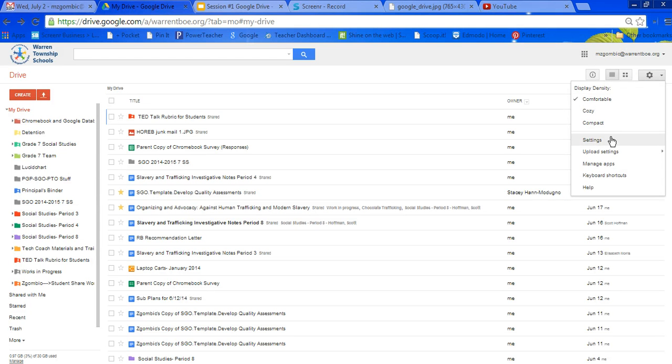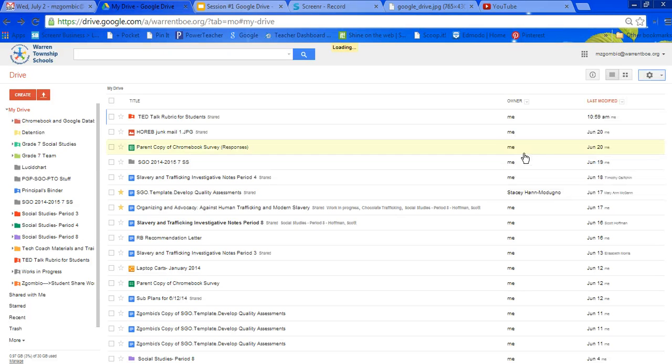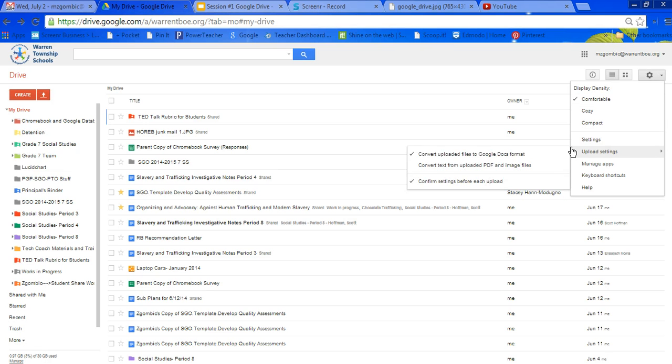And I can look at Google Drive settings altogether, but I really want to talk to you right now about uploading settings. So when you upload files from your computer, it's going to ask you, what do you want to format them as? Do you want it to automatically upload your files to Google Docs, which is what I had it set at before, and I kind of suggested that you all do that. But I'm going to tell you why you might not want that too.